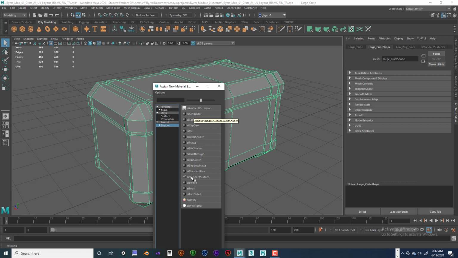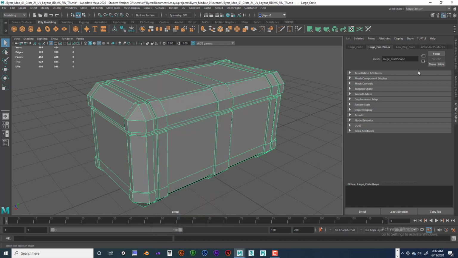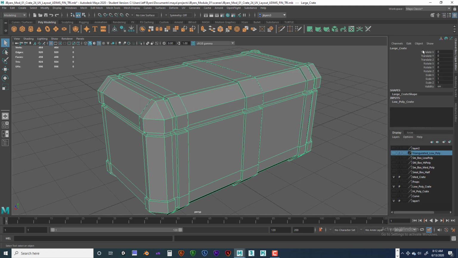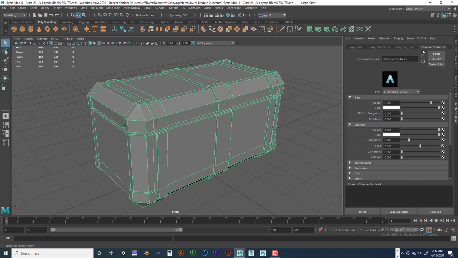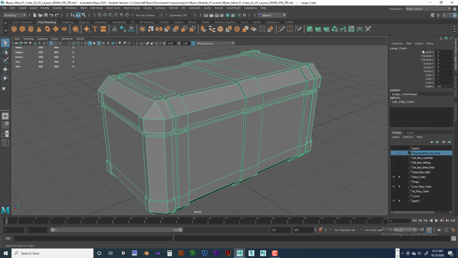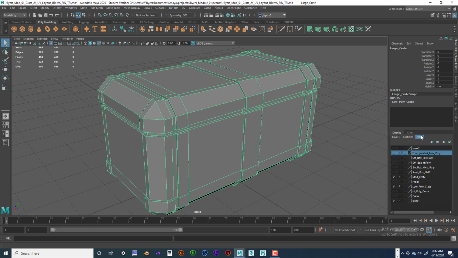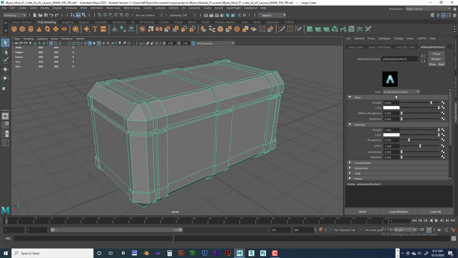So AI standard surface, we already got that done, and we want to rename it. So go up into, now if you don't see the attribute editor, that's what it's called, do a Control A, because it'll go back and forth. Control A will go back and forth between your channel box and layer editor and your attribute editor. So Control A. Okay? So if you don't see that, alright, so weight, what does that mean?